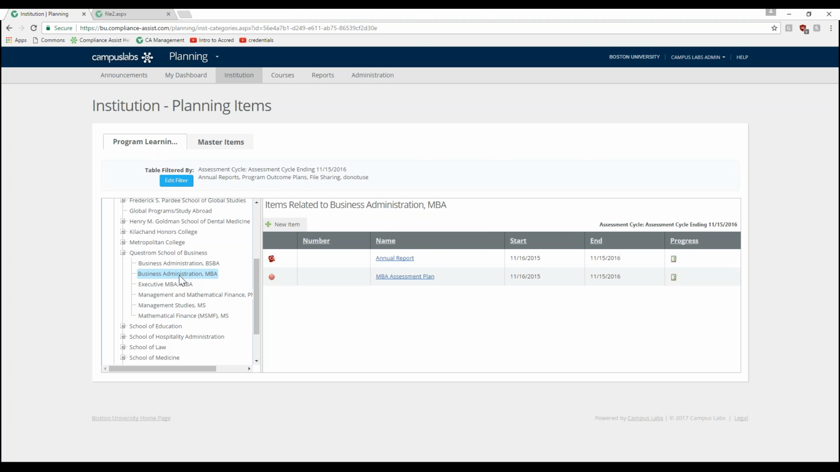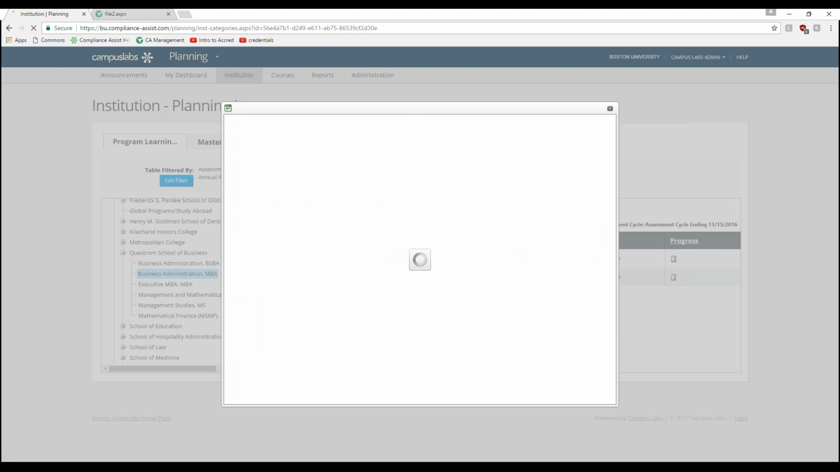So if I navigate up to Business Administration MBA, this is where I can showcase the third option for you to add this program outcome plan content into the site. Here we have that annual report template that this area has already filled out. When they came in to add their assessment plan, they utilized option number 3, which was taking advantage of this file sharing form that exists in the site.